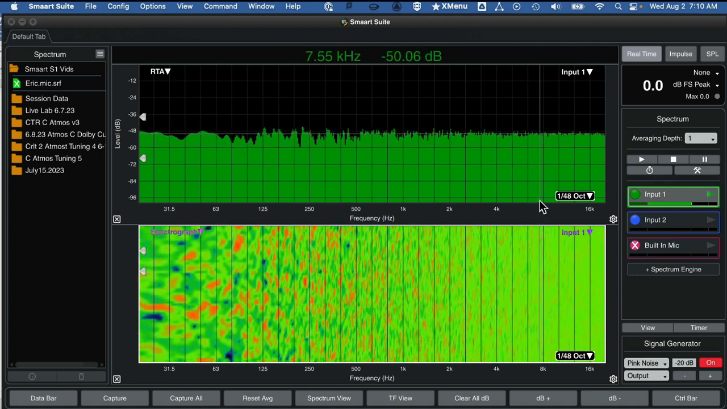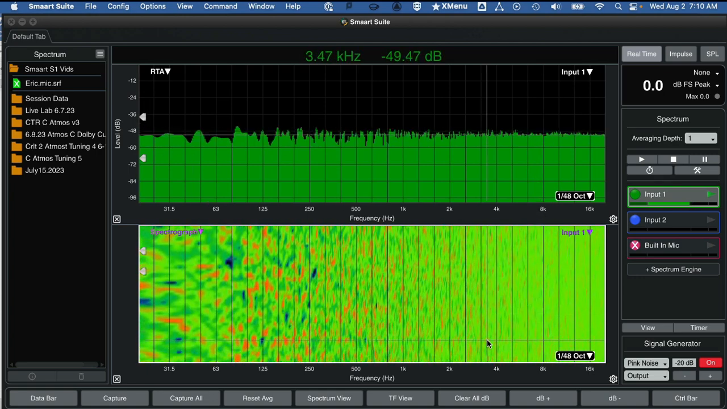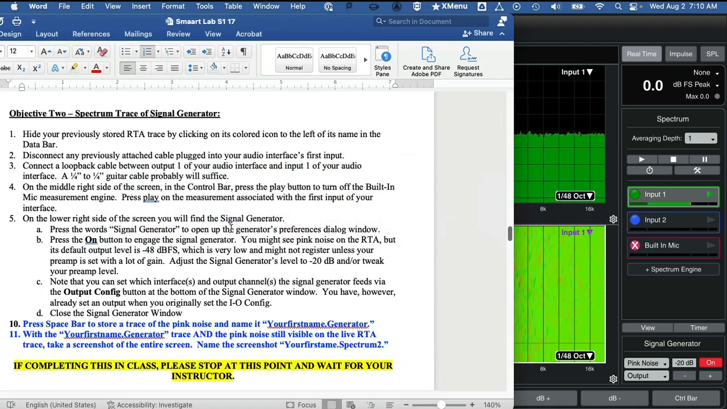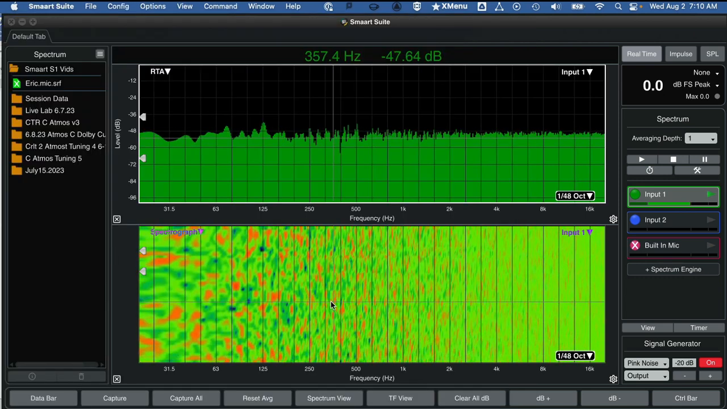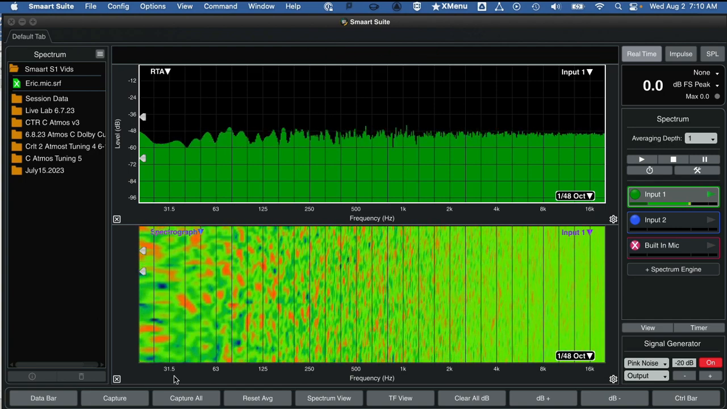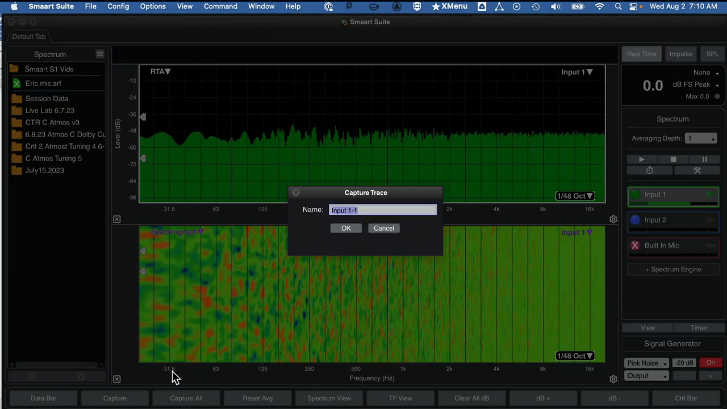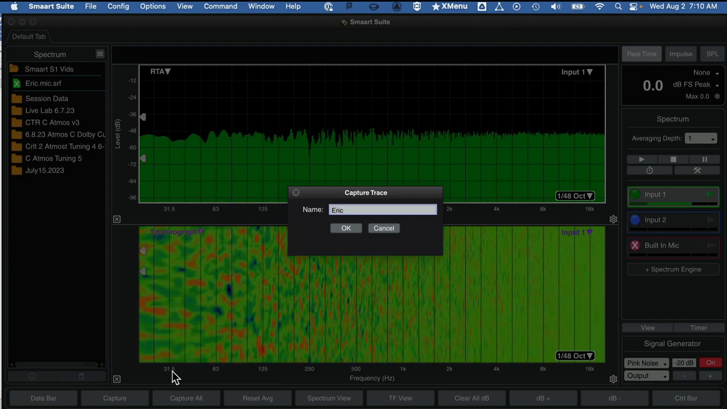So you can see it's pink noise coming in from the generator, and that's basically what I wanted you to do. Let's see if there was anything I've missed. Press spacebar to capture a trace. Name it your first name.generator. So we'll do that. Again, captures down here, or spacebar. And my first name, which is Eric.